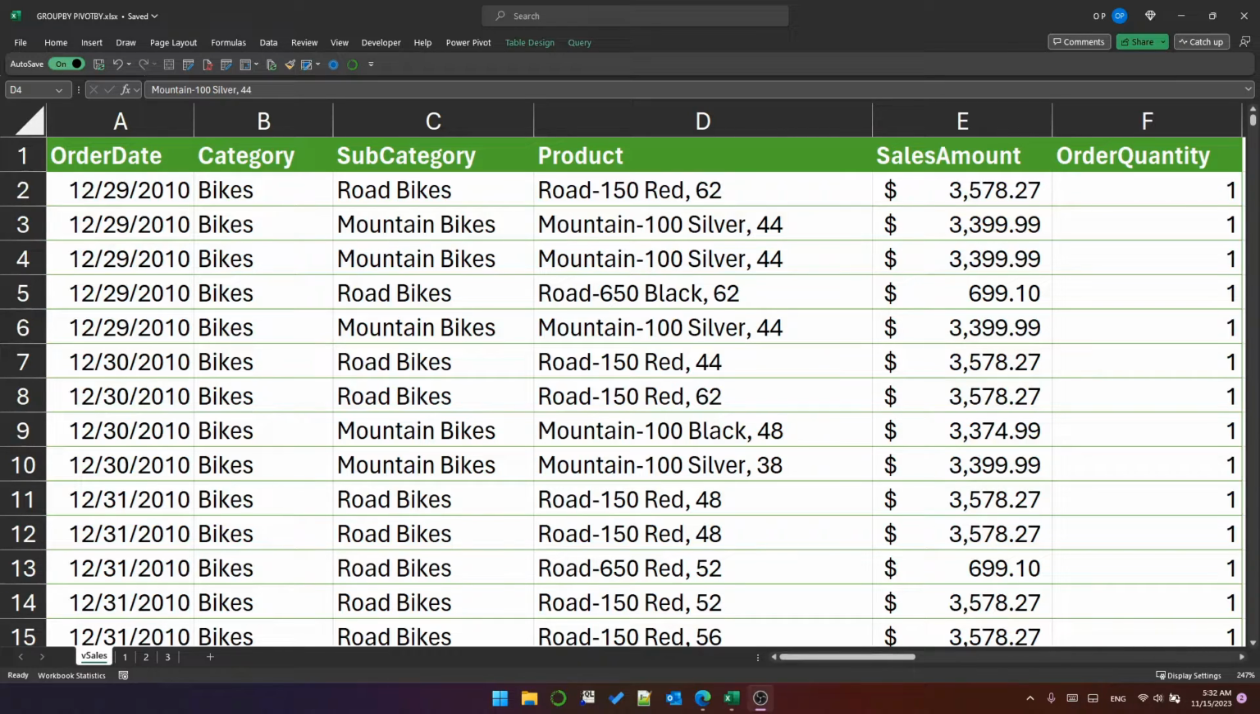First of all, let's get oriented. I've got some data here I've taken out of the AdventureWorks data warehouse. So it's a simple view of the sales data. I've got some grouping fields, order date, category, subcategory, product, and a couple of measures, sales amount and order quantity. So let's see what we can do with these new functions.